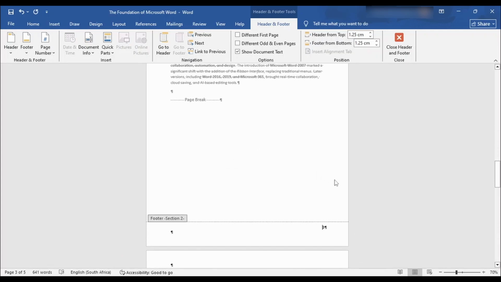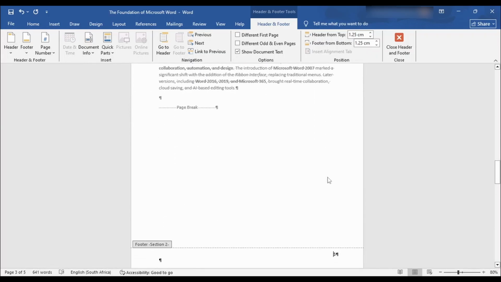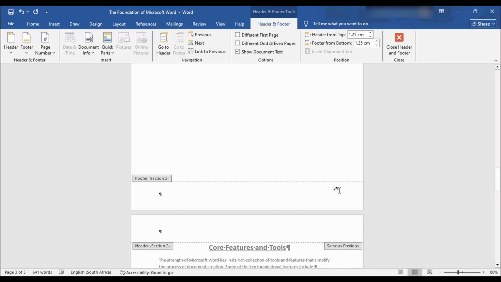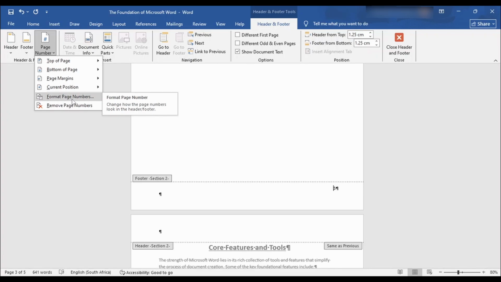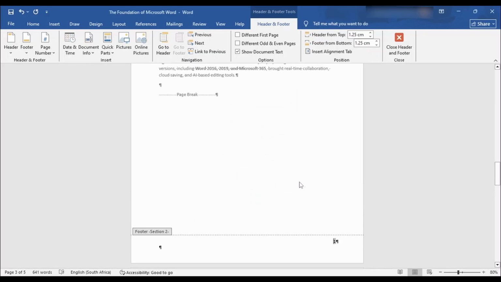But you can see our page numbering is starting at page 3, which we don't want. We want this page to be our page 1. What we're going to do, we have to go back to this Page Number. We click here, and then now we're going to click on Format Page Numbers, just like that. And then under Start at, we click here and put 1, meaning we want our numbering to start at page 1, just like that.